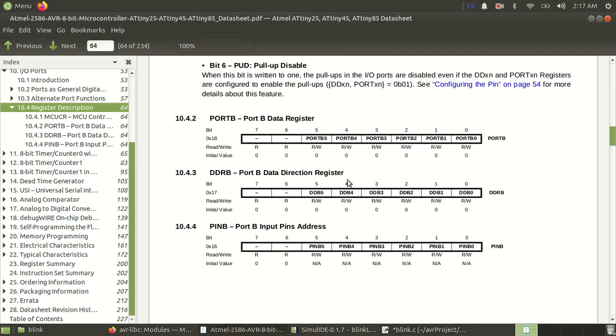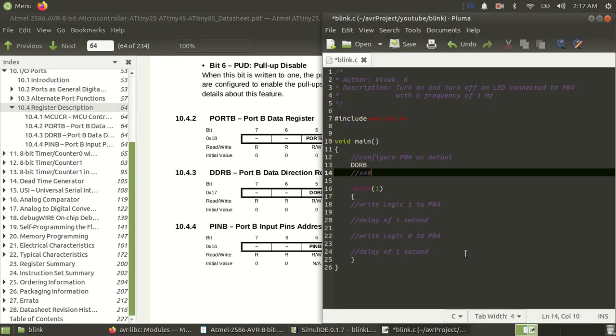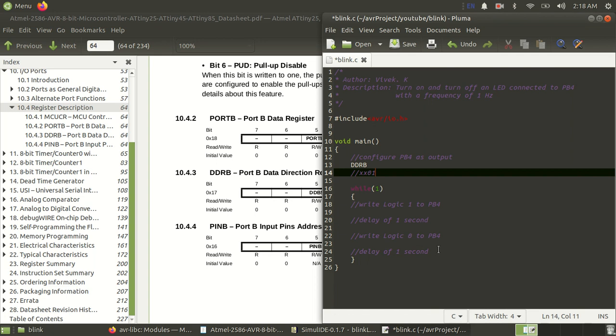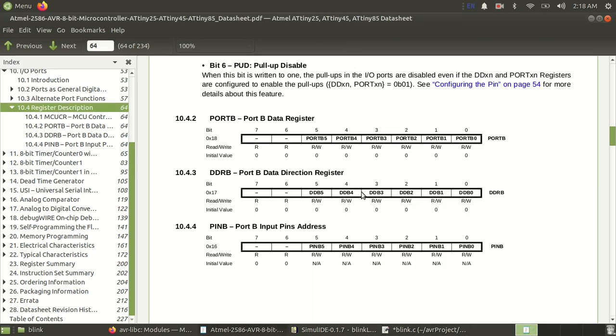DDB4, this is where I want to write a 1. Then you have DDB3, 2, 1 and 0. I'm going to make all of them zeros. I'll make this 0 as well. So what I want to do is write only to DDB4 without disturbing any of the other values.